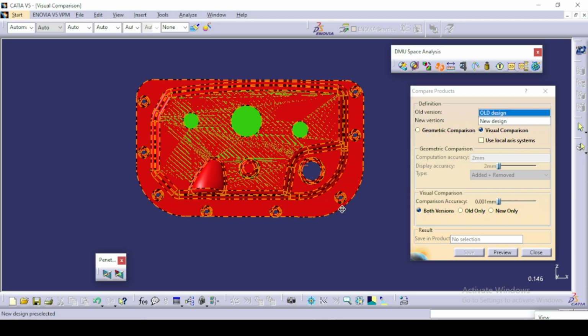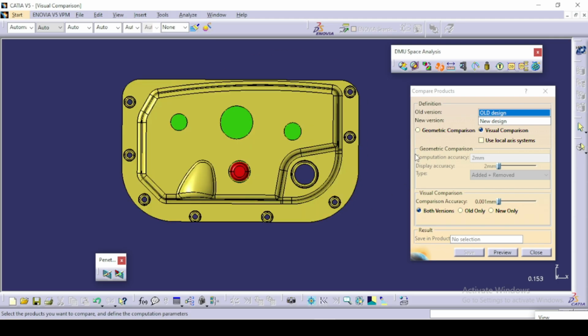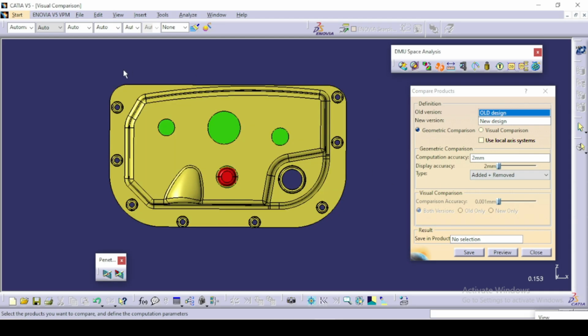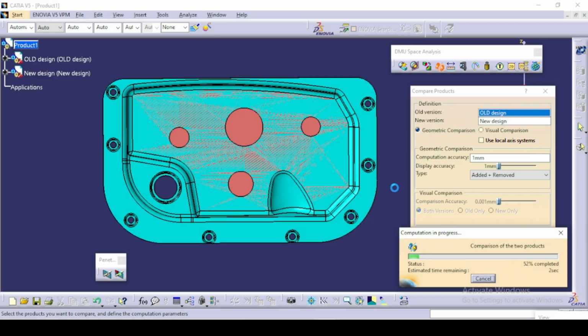Apart from this, we can also use the geometric comparison. Here we can see the features added and removed in two separate pop-up windows. I'll make it 1, and then I'll click preview. This will give you a more detailed comparison between the old and the new design.